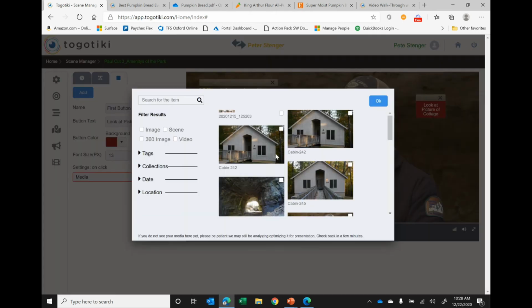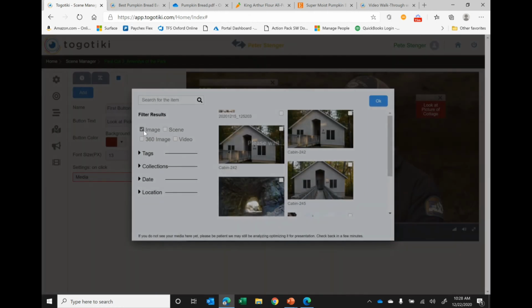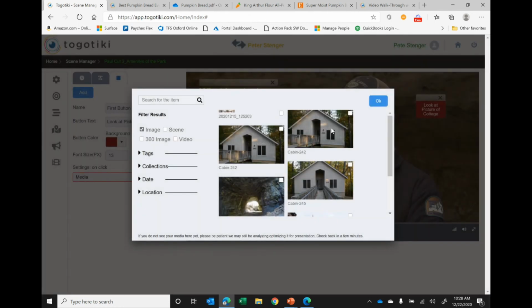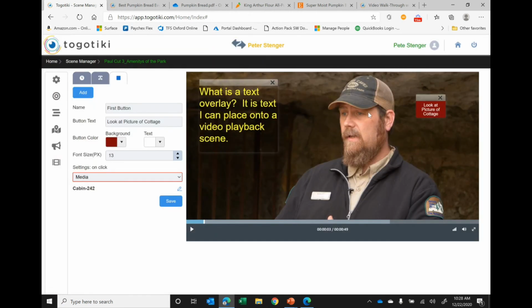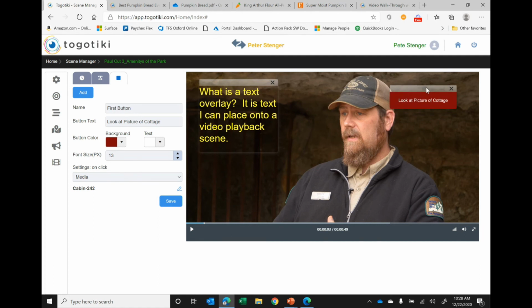So it brings up my media chooser. There, I've got some cabins right away. Again, remember I can do a lot of filtering here, so I'm just going to pick images. Boom. All right. So I picked an image there. I want that button to be a little bigger. Maybe I want the font to be a little larger. There we go.